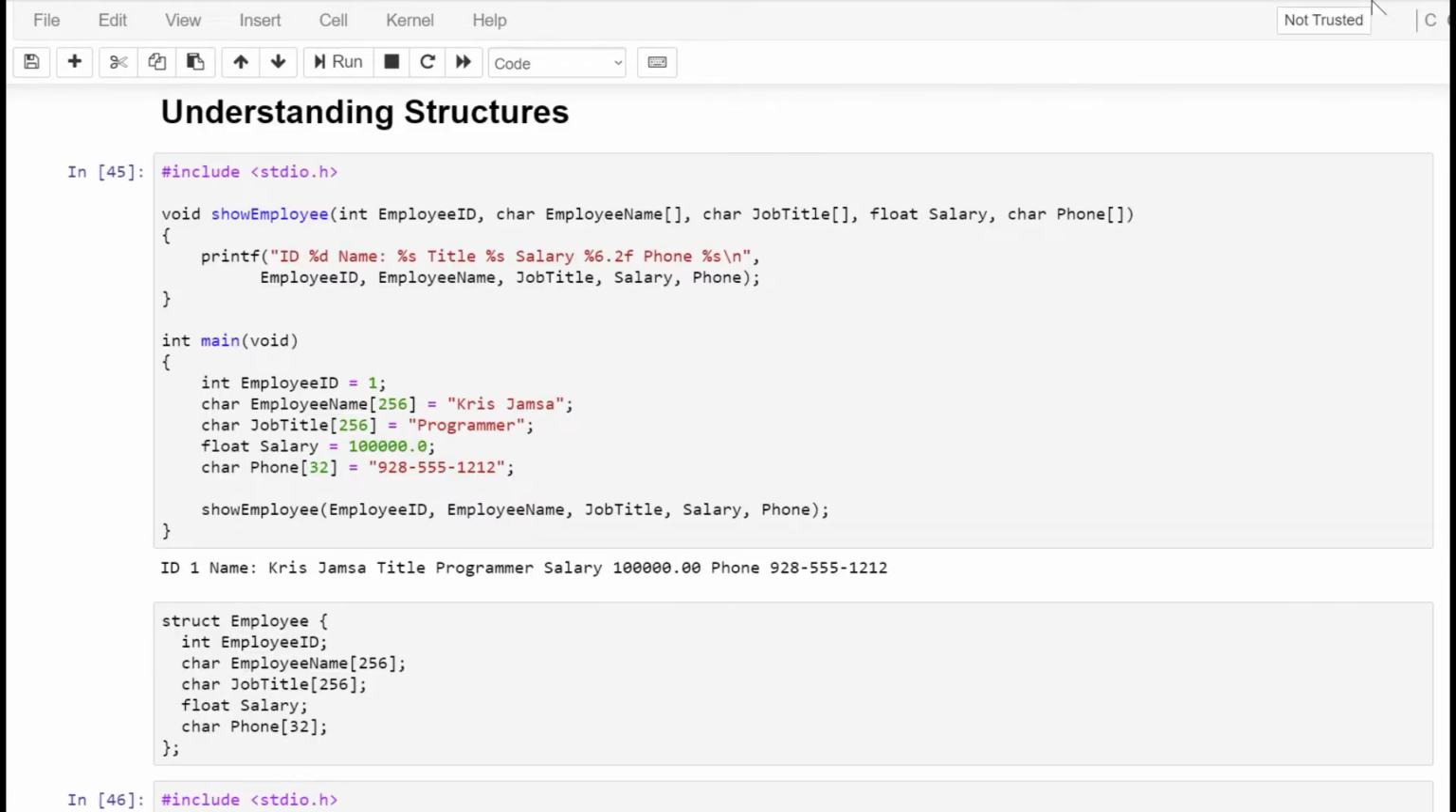So let's take a look at an example that indicates why we need structures. In this case, we're going to have information about an employee. They're going to have an employee ID, a name, a job title, a salary, and a phone number. So we're keeping track of 5 different variables for each employee. We're going to have a function called showEmployee. It receives all 5 of those parameters and simply uses printf to display them to the screen.